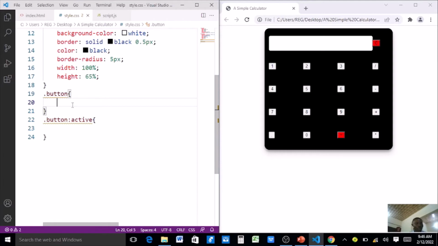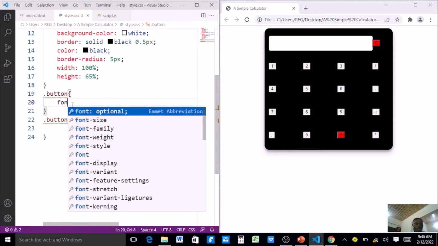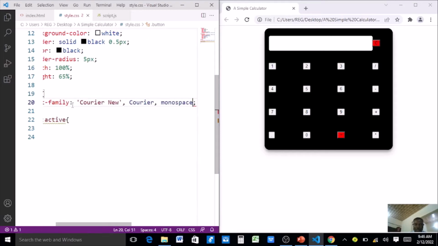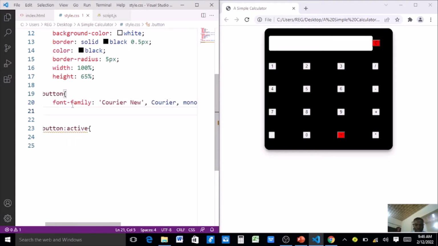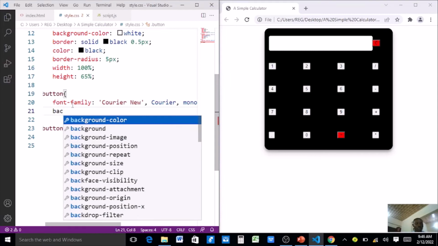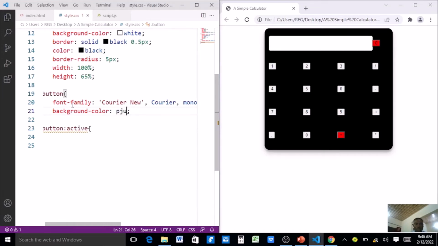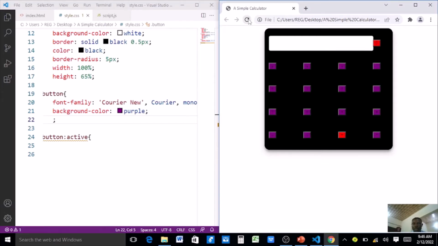Let's give our button a font family, the same font family for our button. Then let's give our button a background color, say purple. Let's refresh and see. That's purple.